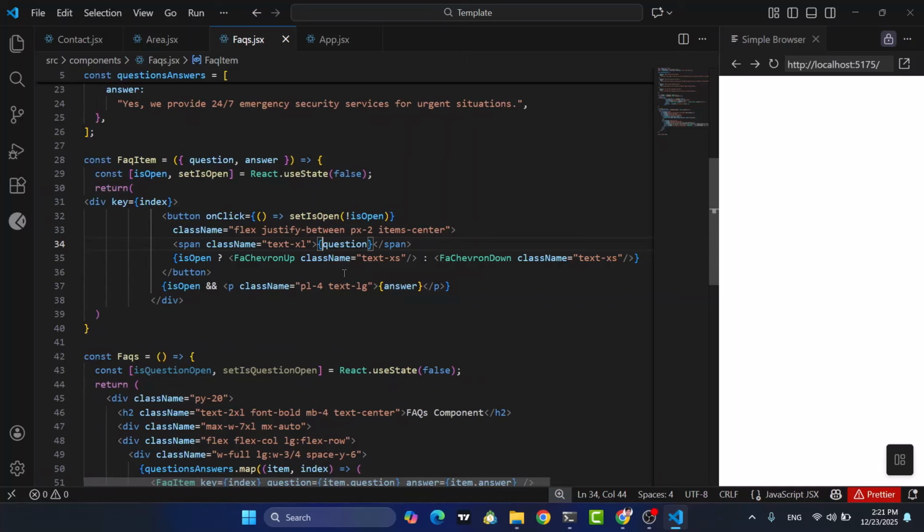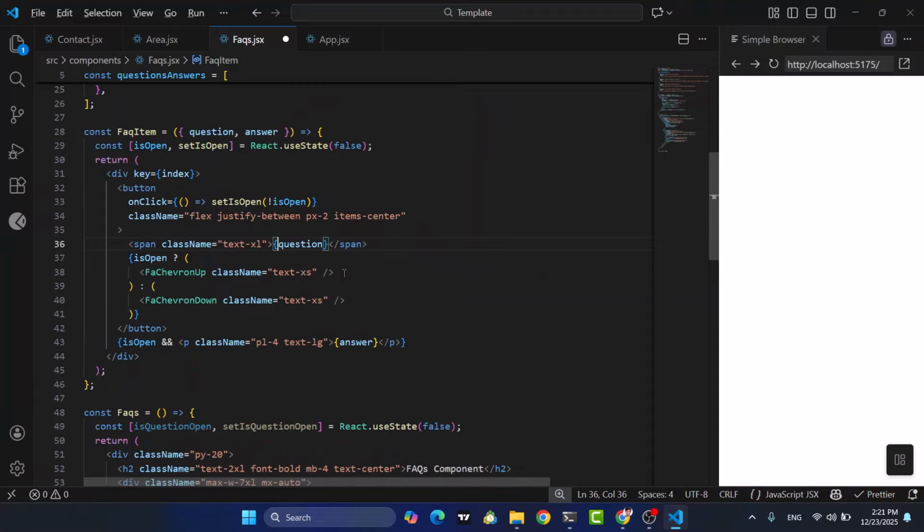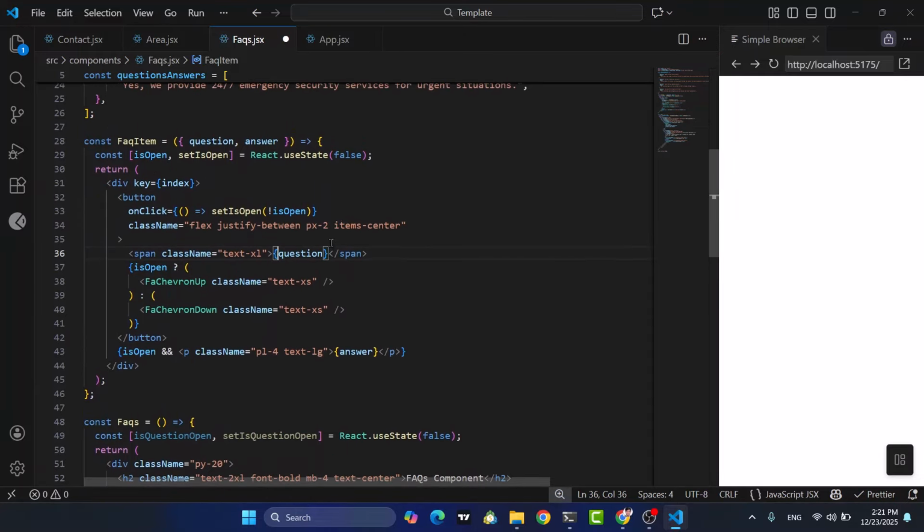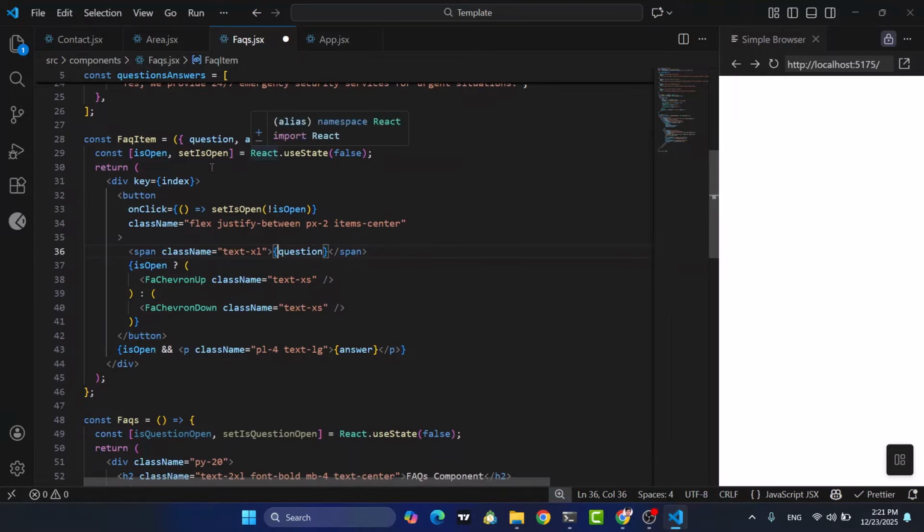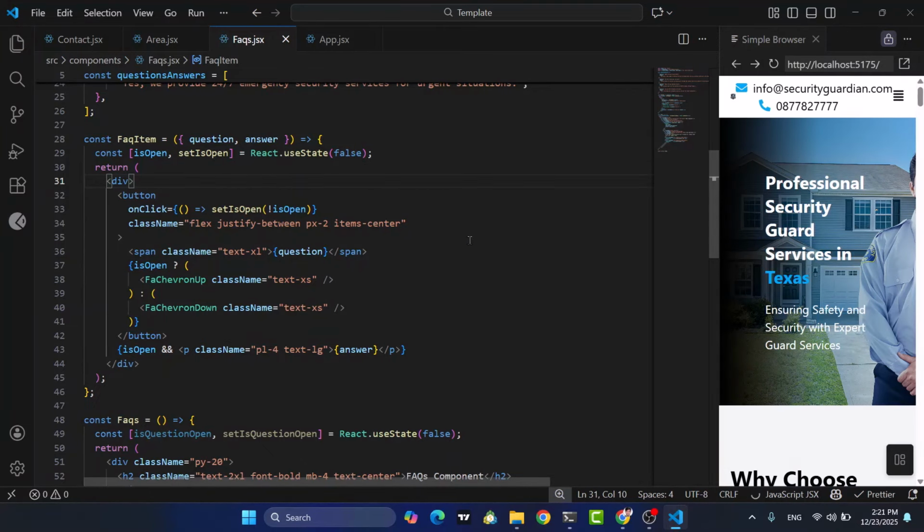Control-S to save that. Alt-Shift-F. So I hope it will work. And question and answer, isOpen. Yeah, let's remove this index. Save that.